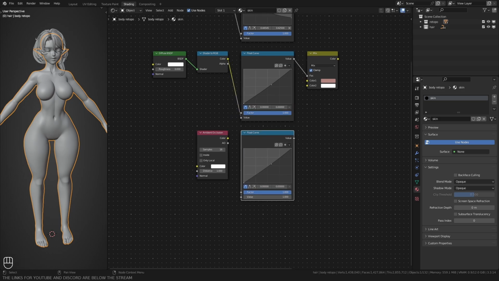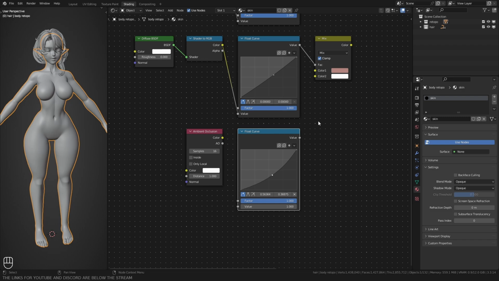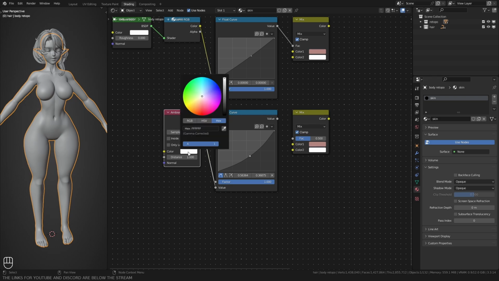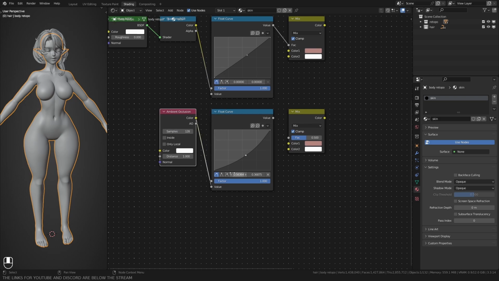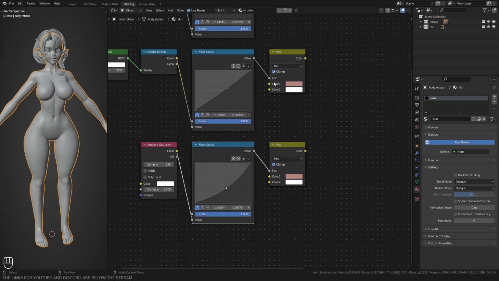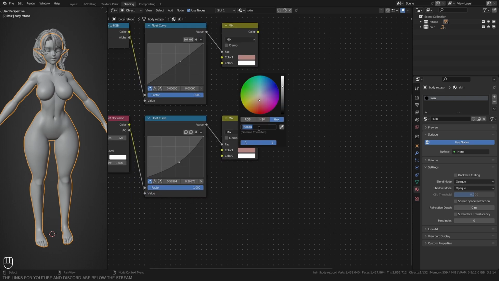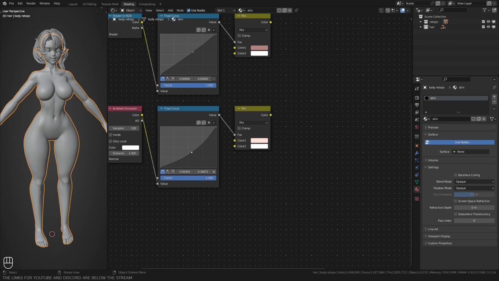Next up, we're going to be adding the ambient occlusion to our shader. Crank the samples to 128. Make sure that the color is white. And you see those clamps right there? I just disabled them because only the first mix node has a clamp. The other two, as you can see, they don't have clamps. And here I just copy pasted the hex color again.